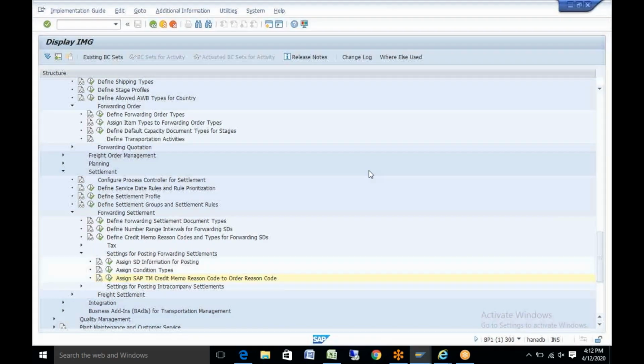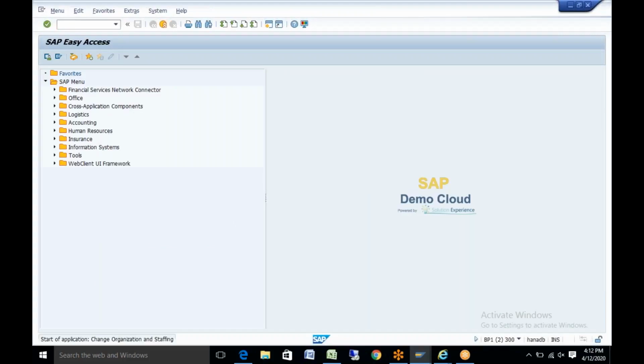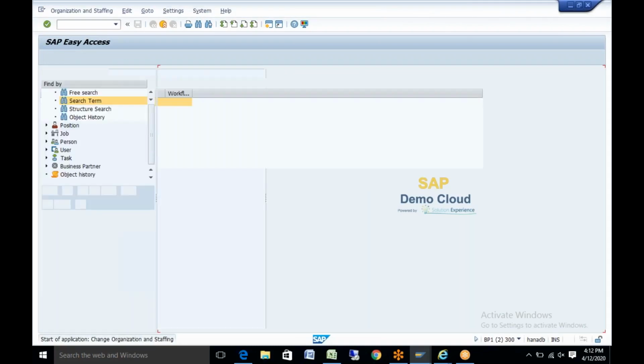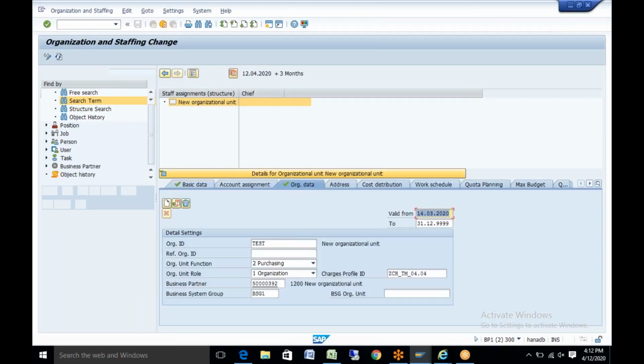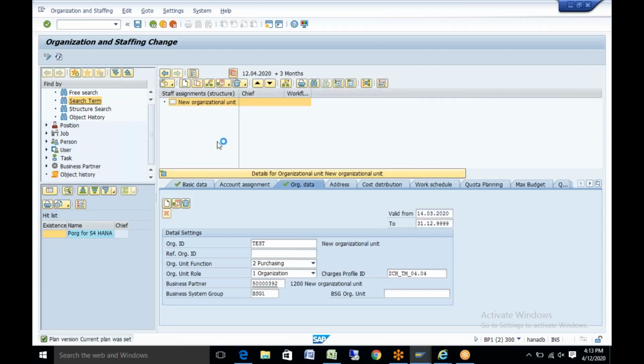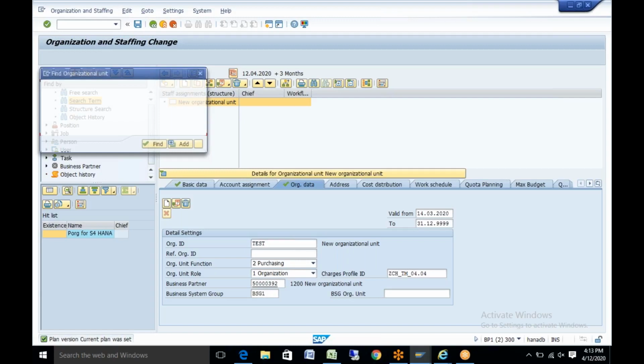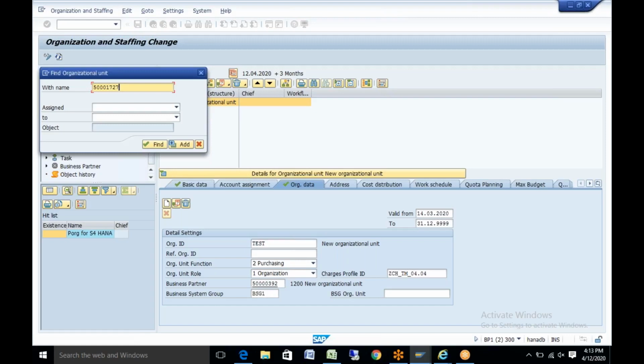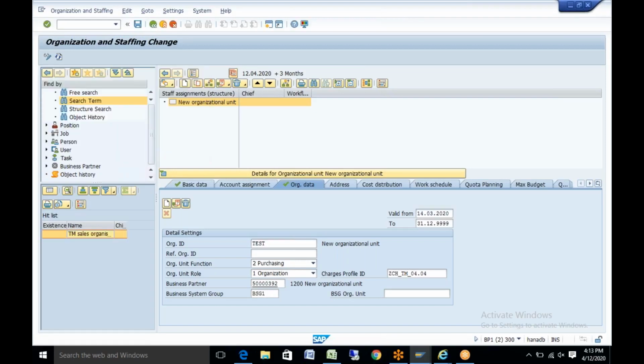Go to PPOME. Again, I tell you, forwarding order is not mandatory. It is just in case you come across it, then it's okay, or else very, very few projects are there on this type of scenario. Okay, so your charge profile is there. And your sales organization unit, you can get 1710.